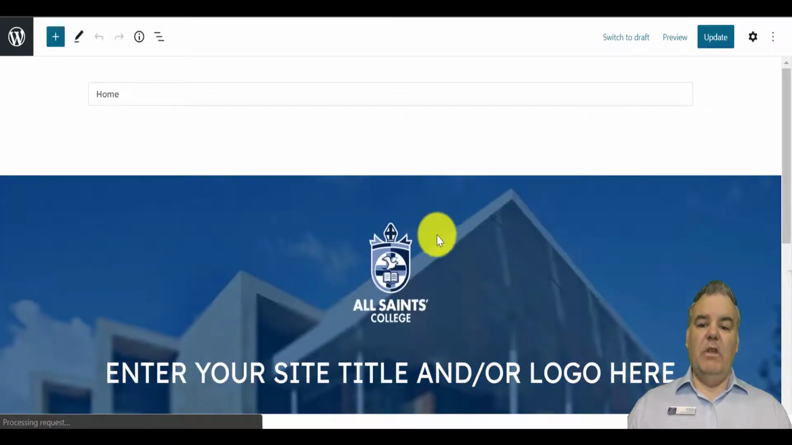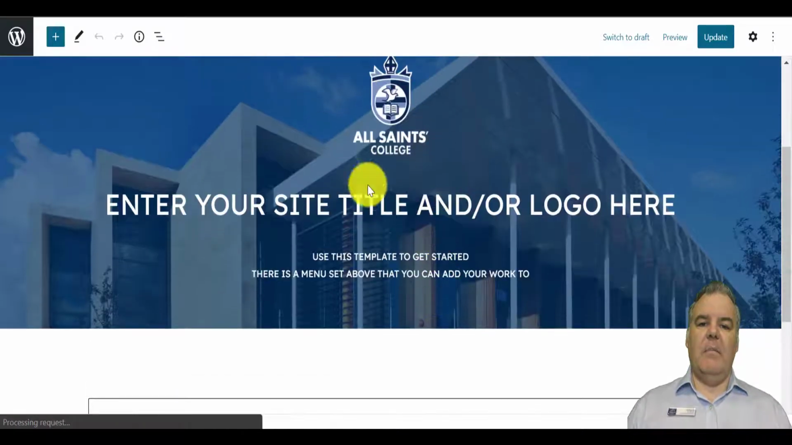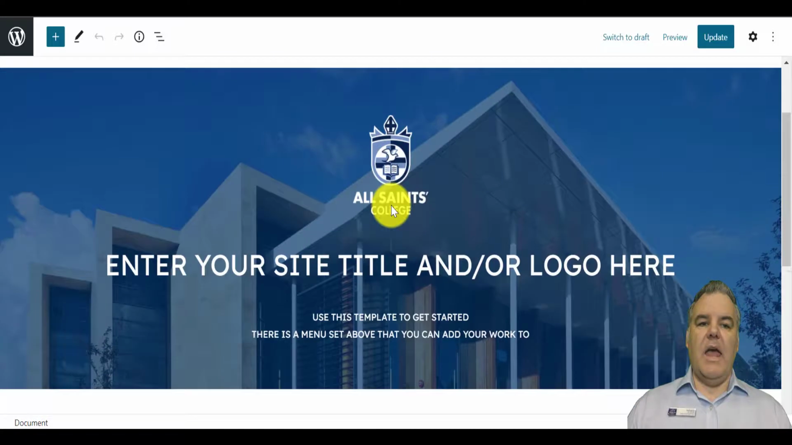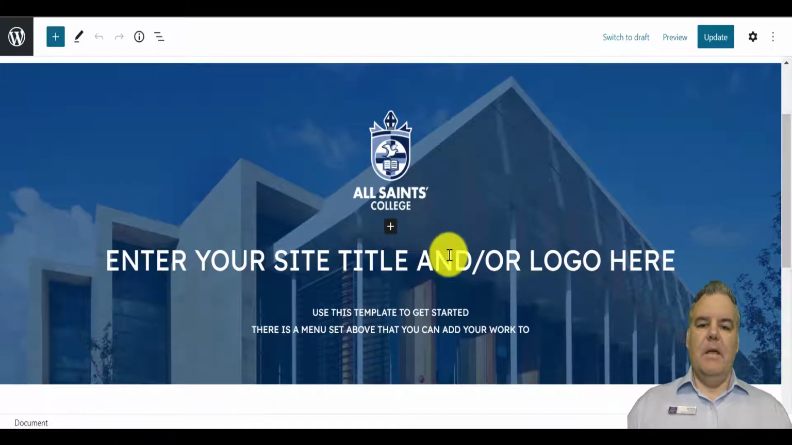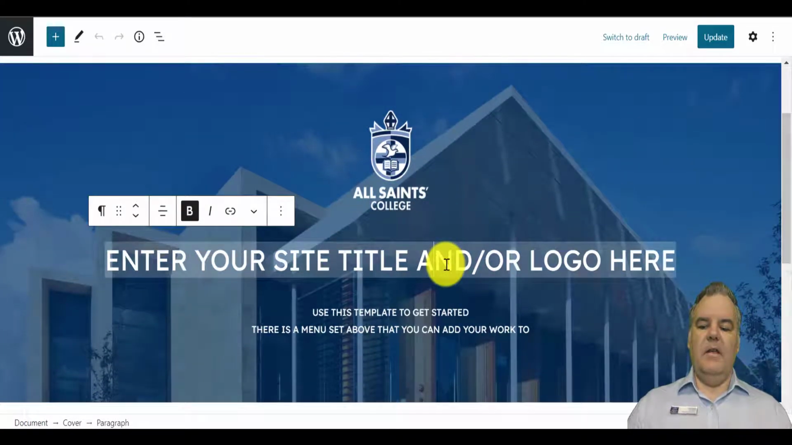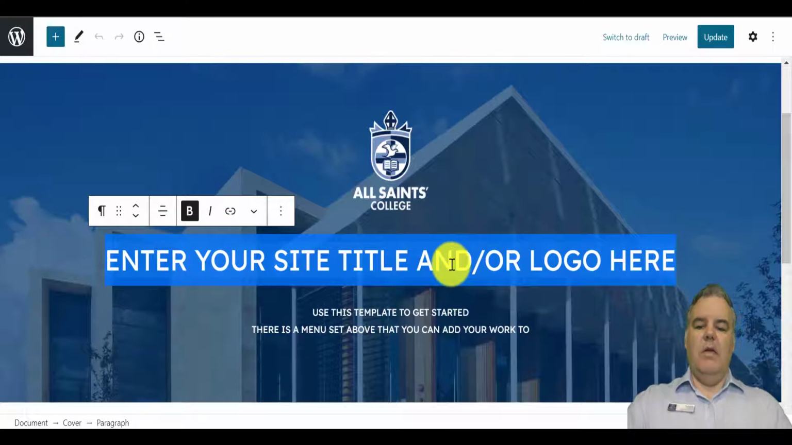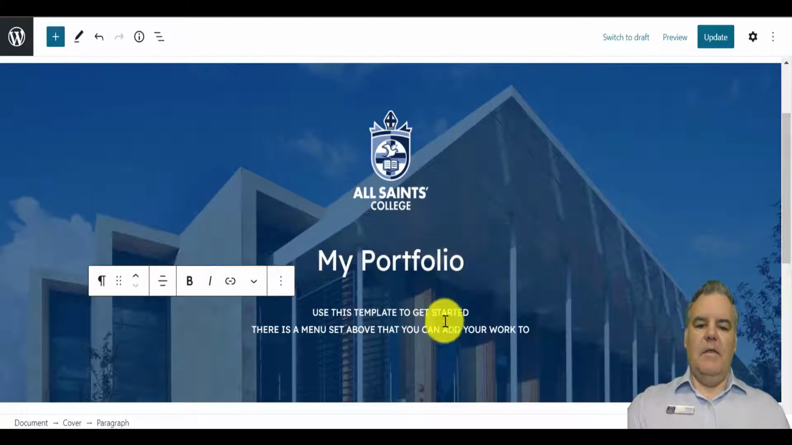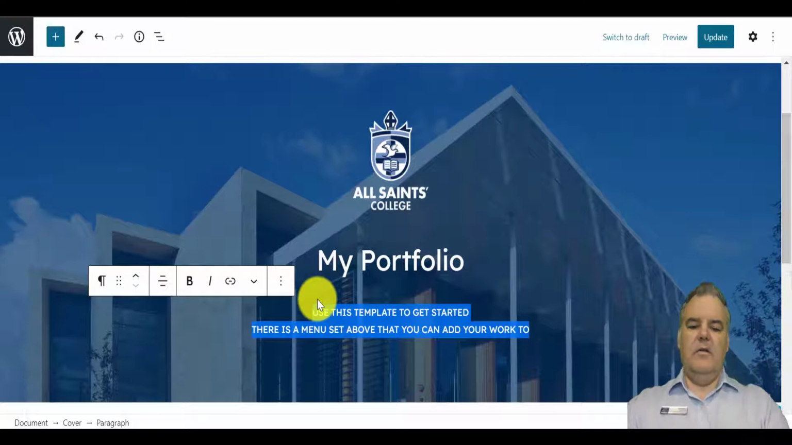But the first thing you really should do is change this text here and maybe get rid of the All Saints logo as well. So let me do those couple of things and show you how it's done. If I just click on the text here, I could go Control-L and say my portfolio. There we go. And then this text here, let's choose all of that text. I'm just highlighting that text.